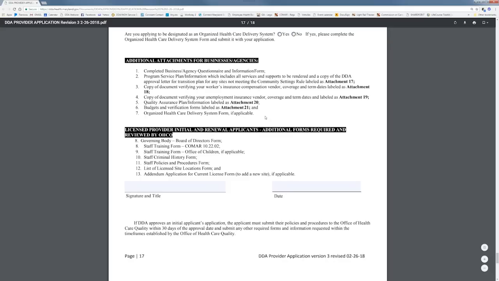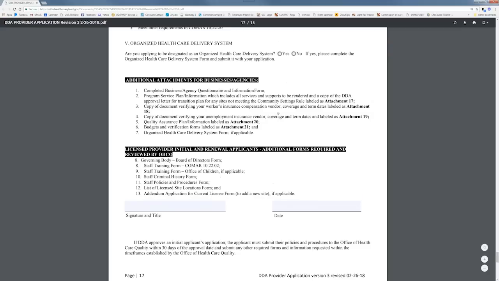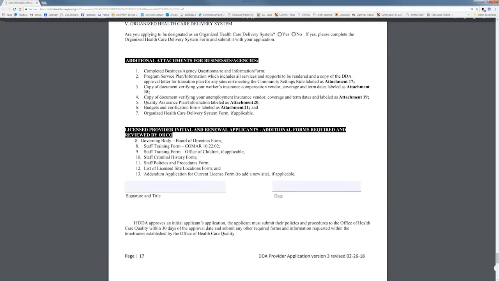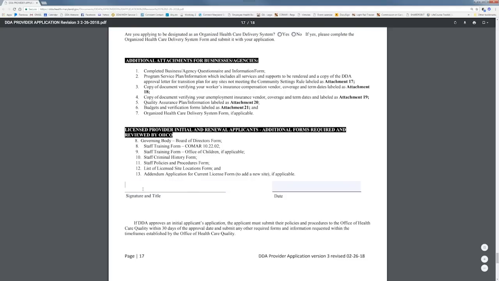After you have completed your provider checklist and ensured that all attachments are included, if you are not completing a renewal, you should now proceed back to page 12 and sign the disclaimer. Also, you will need to sign this signature space as indicated here and date your application.